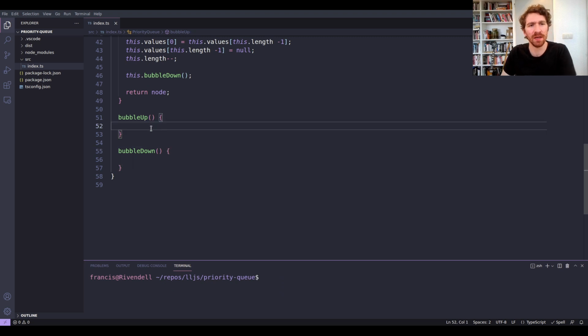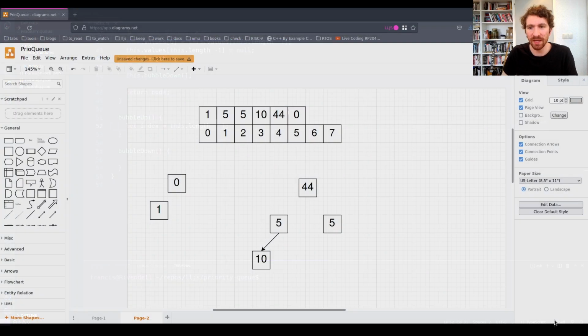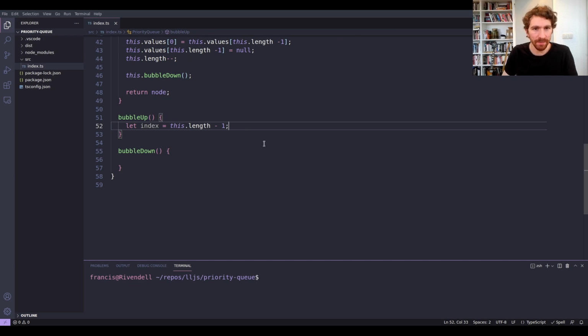Arbitrarily, I'm going to pick bubble up. I think it's the easier of the two of them as well. So it's a good one to start with. And we're going to start out with a mutable index. And that index is going to be this.length minus 1. Because when we go to bubble something up, we're bubbling up from the deepest node in the tree. And so that's always in that position. We know that's one of the givens, at least at this point. So yeah, we're going to start there.